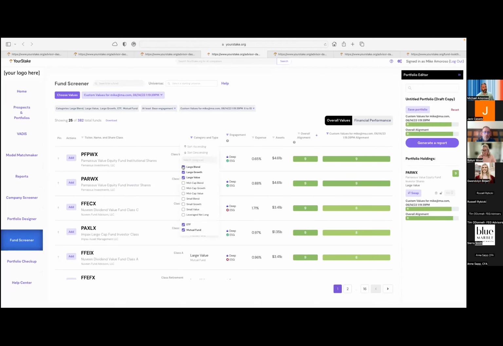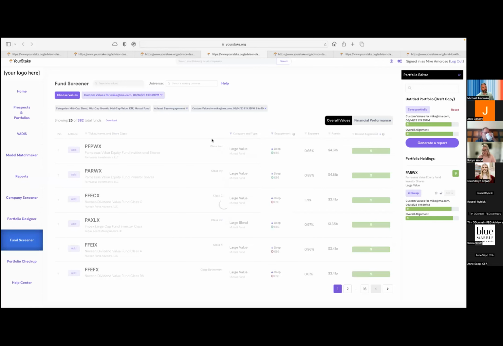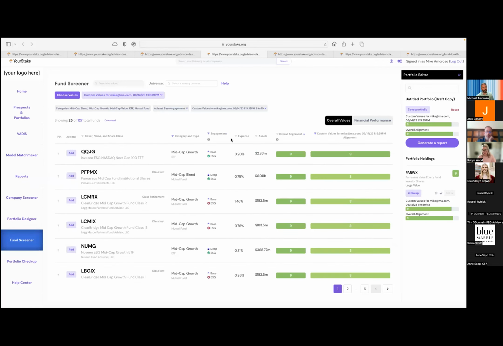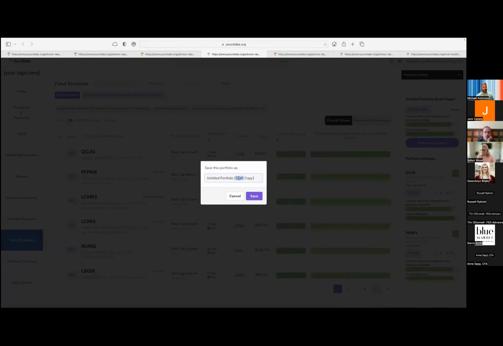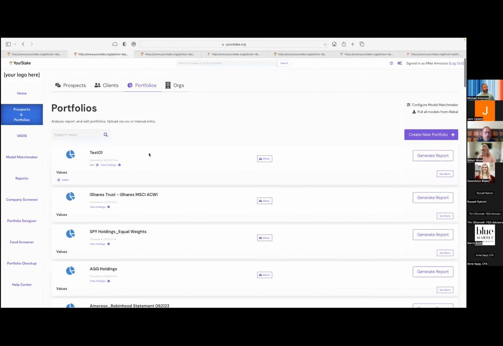I can go in, eliminate looking at the large cap, and maybe I want to look at mid cap. I can add that right here in as well, if I'd like. You can create an entire portfolio right here. You have the option to save that portfolio and save it however you would like. And then when you go back to your portfolio page, it'll be available here as a new portfolio.